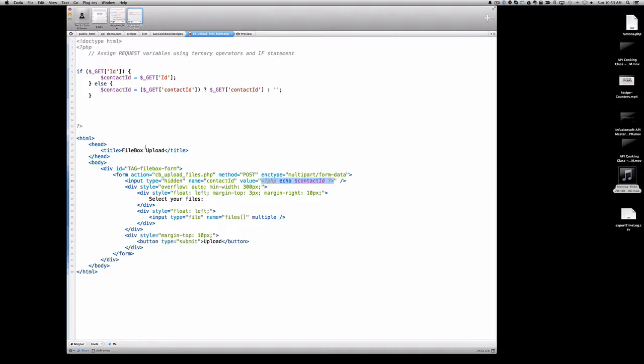When this gets submitted, that'll go with it, and that's how it knows to put it in the correct contact record. The only thing that you should need to change, other than of course adding fields or styling this using CSS, is this form action. This is the script, CB upload files, that's going to actually process this. It is assuming that it is in the same folder directory as this form file. So if it is not, you would need to change this path in order to make that work properly.